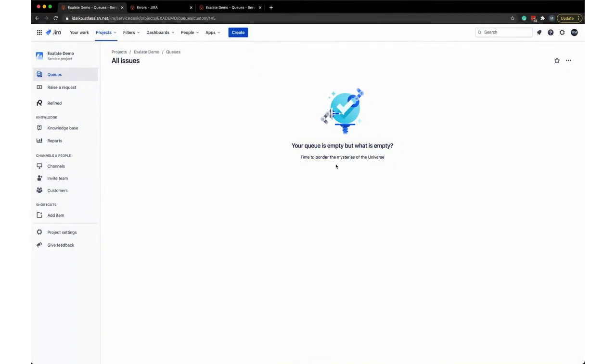I am Michiel and I'm going to show you a more advanced use case of Exalate. The use case that we'll be using today is status mapping. What is status mapping, you might ask? Well, status mapping is the mapping of statuses.